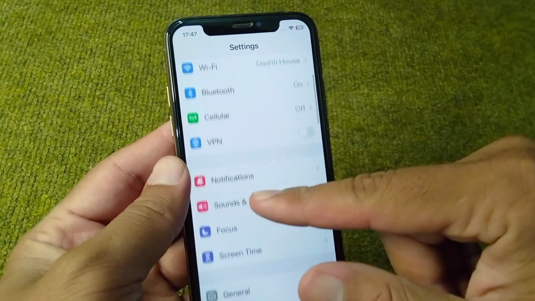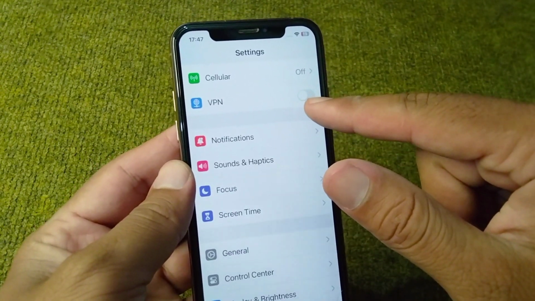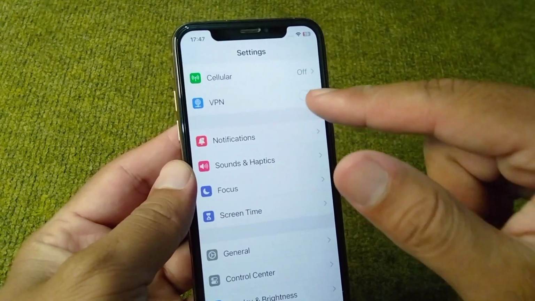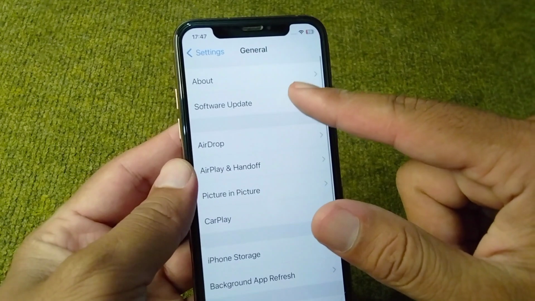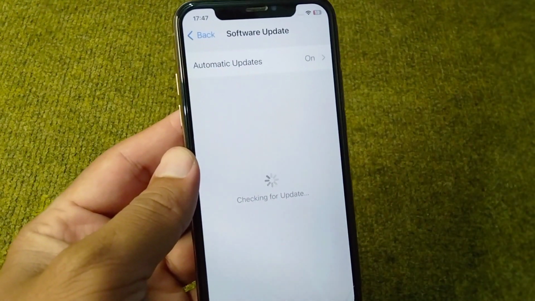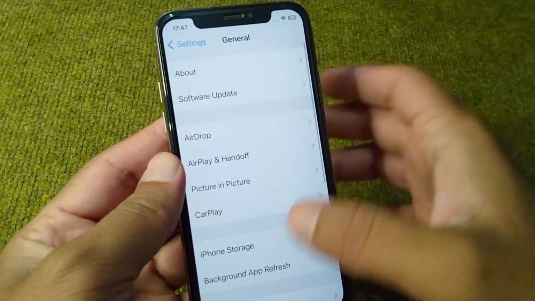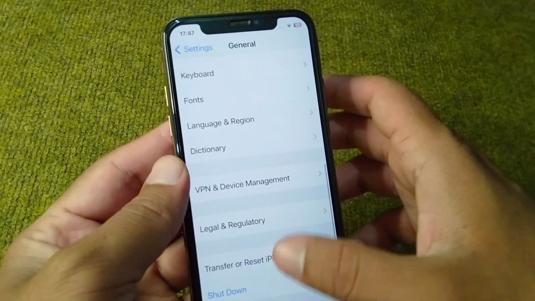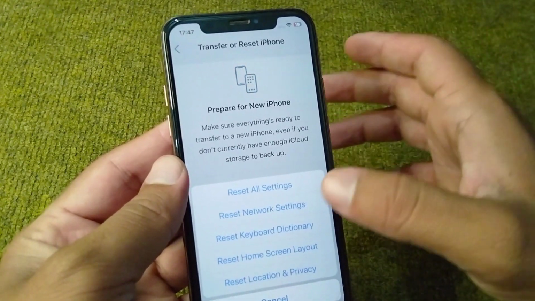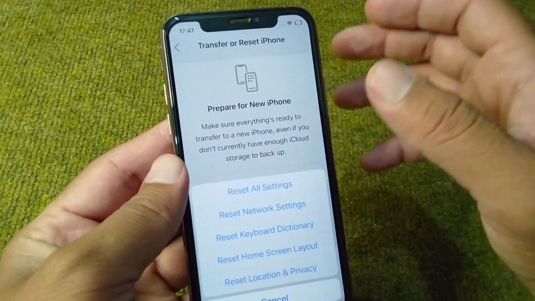So guys, after this go back and from here open settings on your device, and from here you have to scroll below and turn off the VPN if it is connected. So I turn off the VPN and from here scroll below and tap on general, tap on software update and update your device to the latest version from here. And after this go back and from here you have to tap on transfer or reset iPhone, tap on reset and tap on reset network settings and reset your network settings on your device.